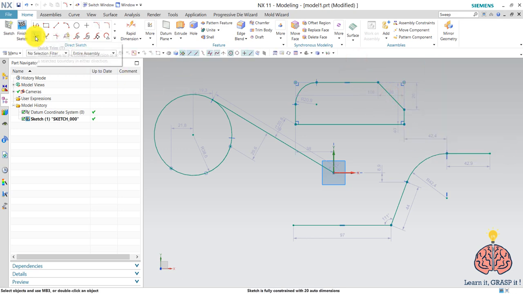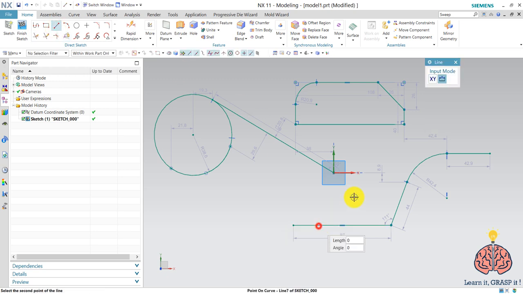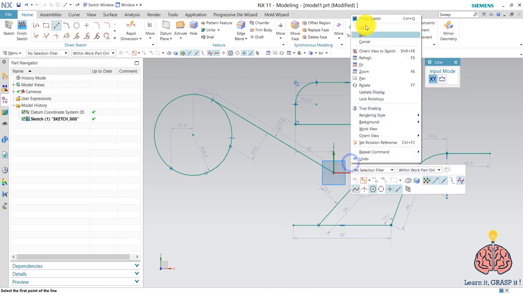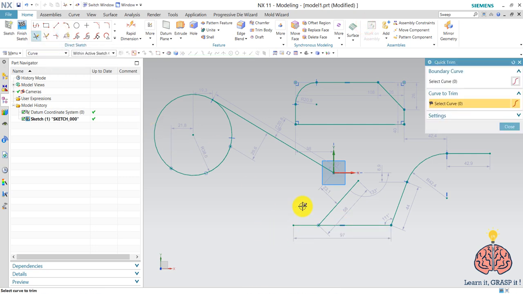And then you have the trim. The trim allows you to delete part of the line until it meets another line. For example, if we have these two lines, this and this, and we trim this part, it is going to delete this part of the line until it meets the other line.